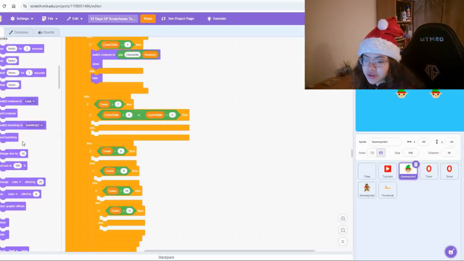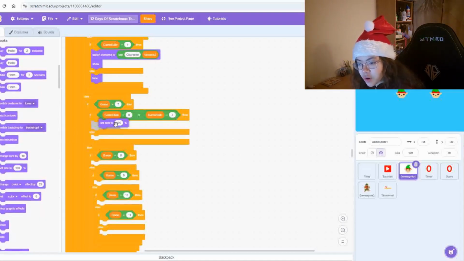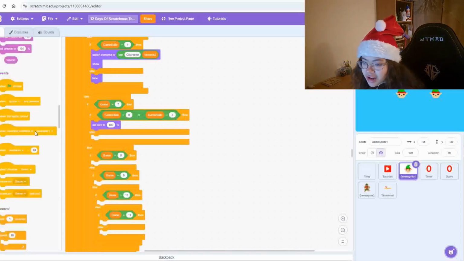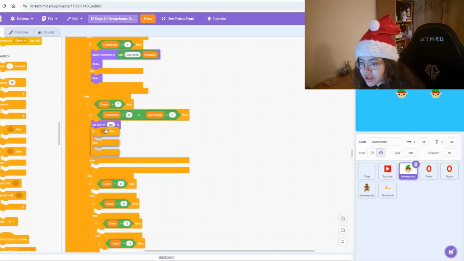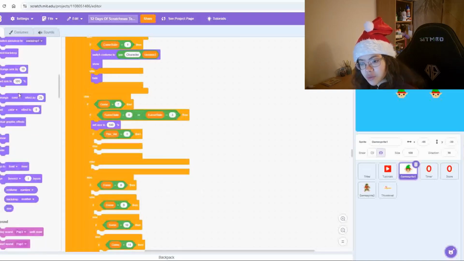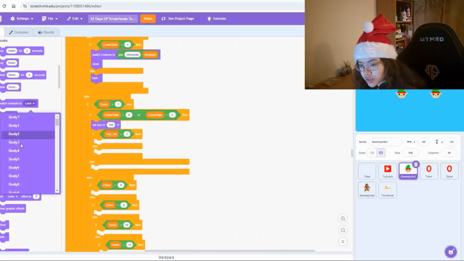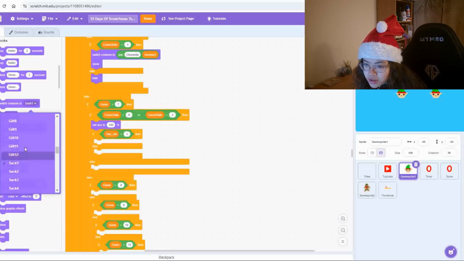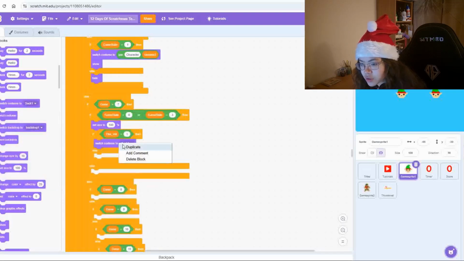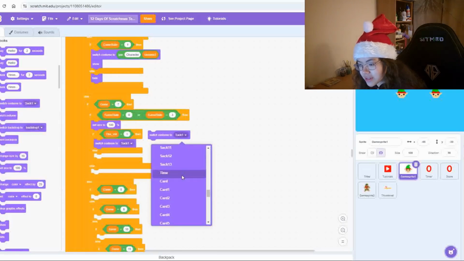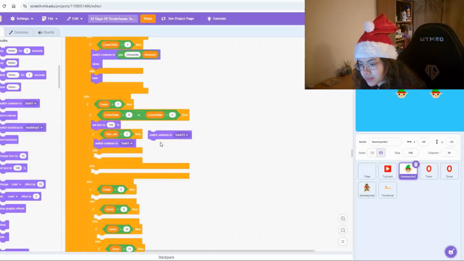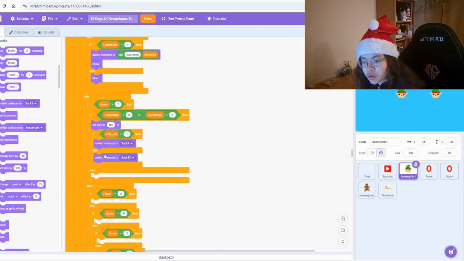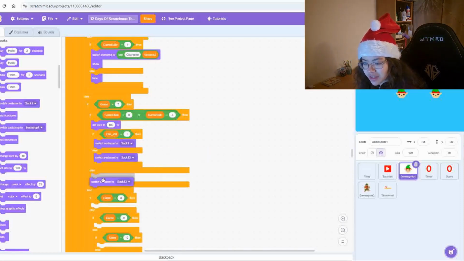In this case we want to set size to 100%, and then we're going to drag in an if else function and set this to be if this val is equal to 1, and in this case we are going to switch costume to sack 1, else switch costume to sack 13. In the else portion of this, we are also going to switch costume to sack 13.